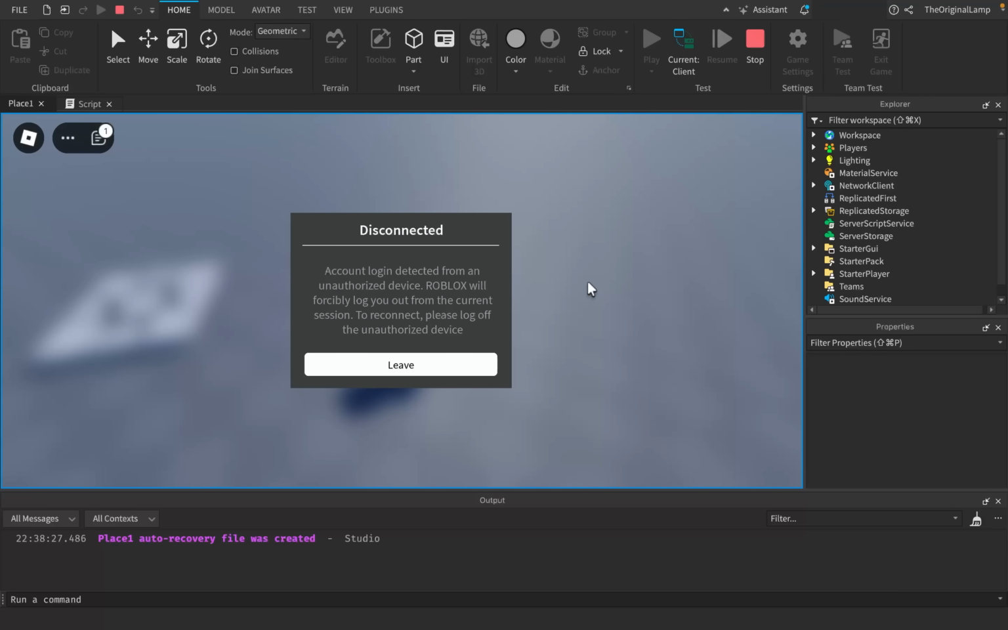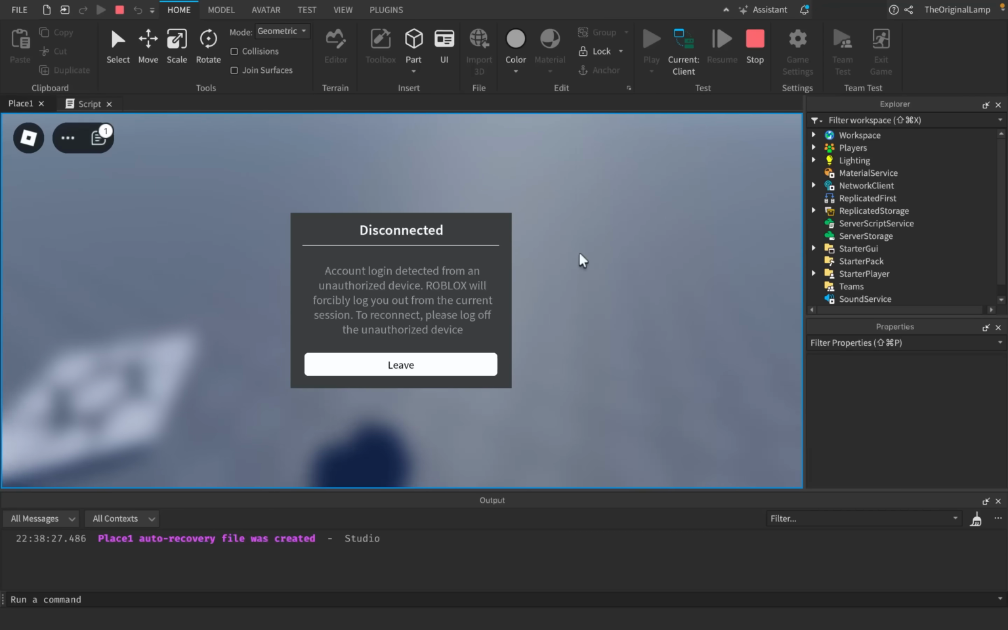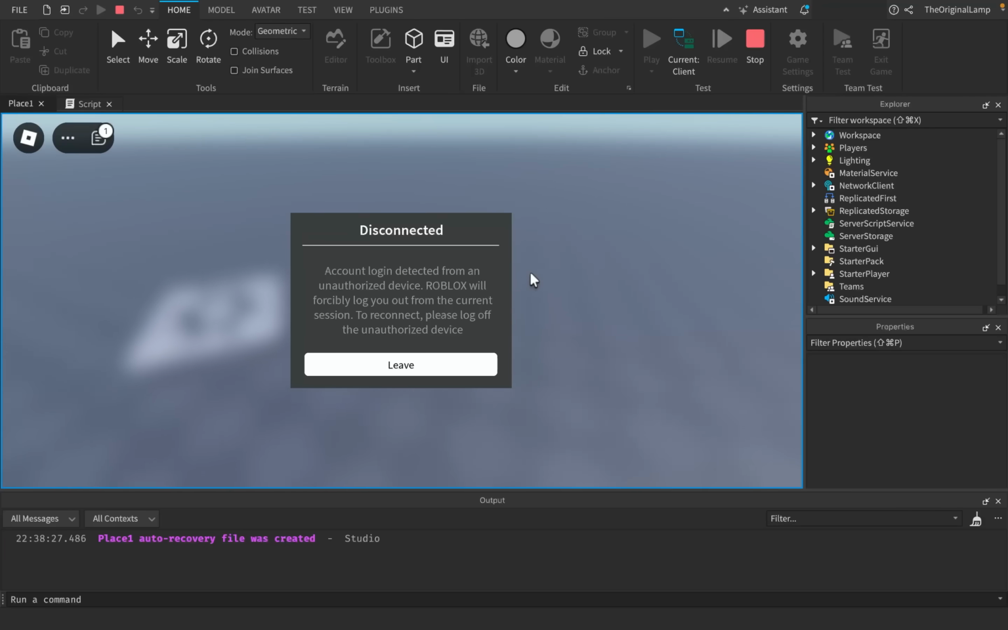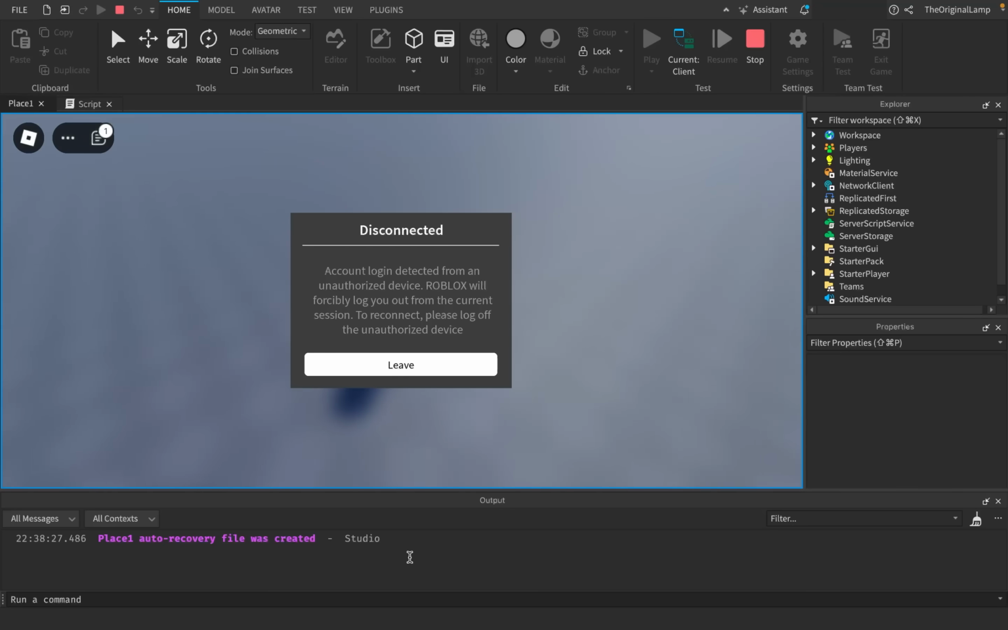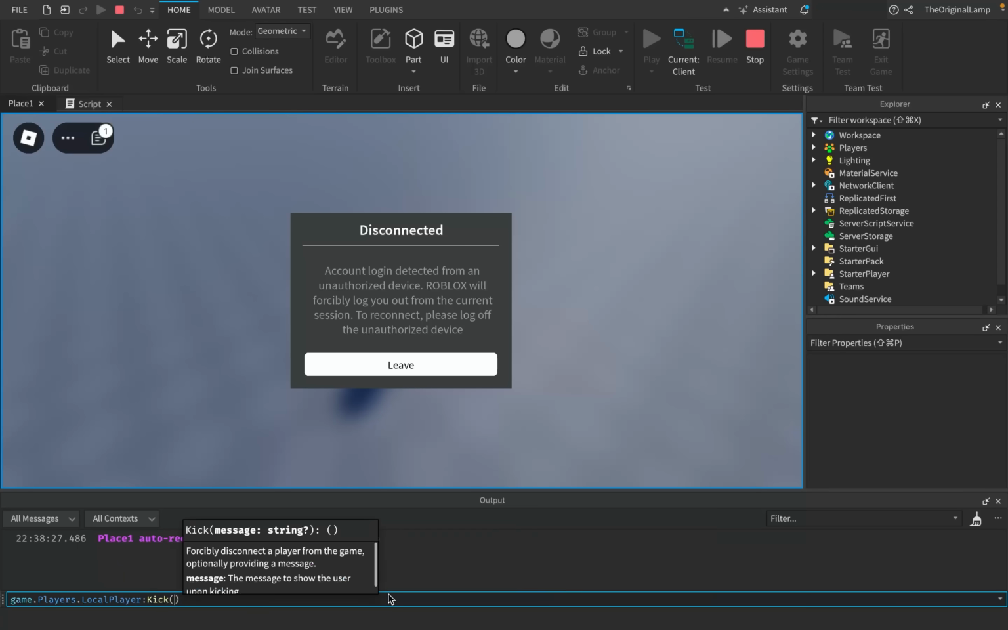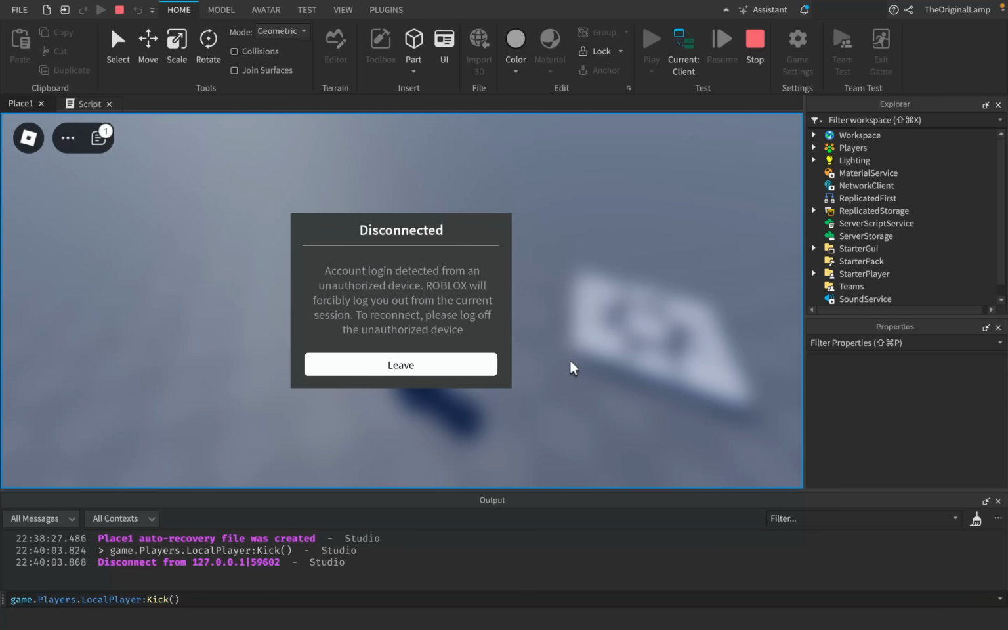Another thing I do want to fix is the fact that the player can actually move. I'll be honest, I'm not a big fan of the player moving around. In a real game, if you actually were to get kicked, so let me show you right now. Right now I'm just running around, I'm all fine. If I were to actually kick myself, so game.Players.LocalPlayer:Kick(), there we go. I can't actually move. I'm hitting my keys right now, and it's not letting me move.